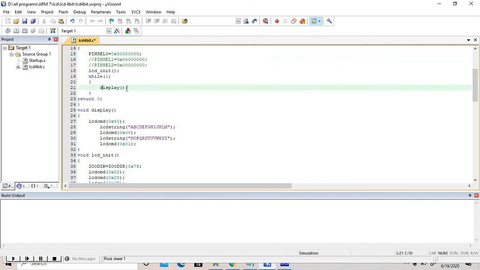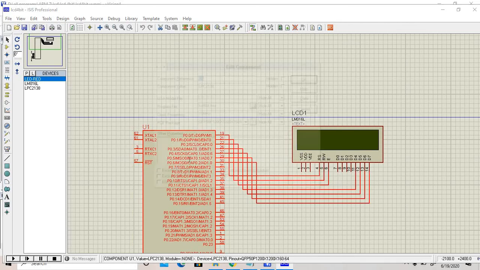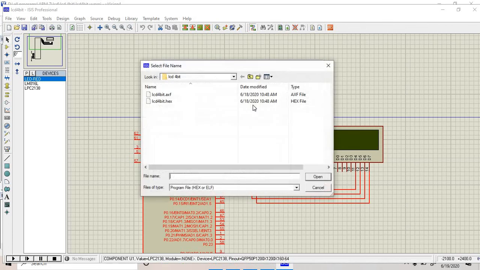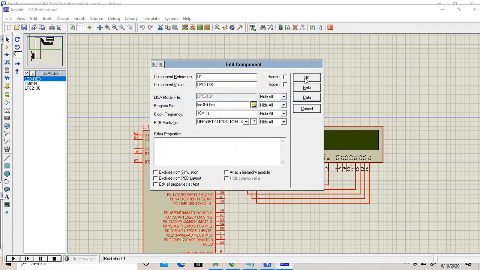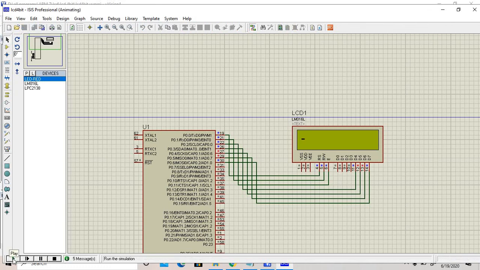Okay, this is the display function, this code. Then see this, double click on the IC, go to the folder 4-bit. Okay, this is the first line, the second, and this one. After that clear the LCD, then again, because this program operates in an infinite loop. Okay, thank you very much.